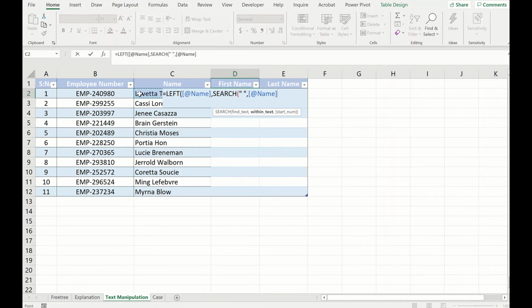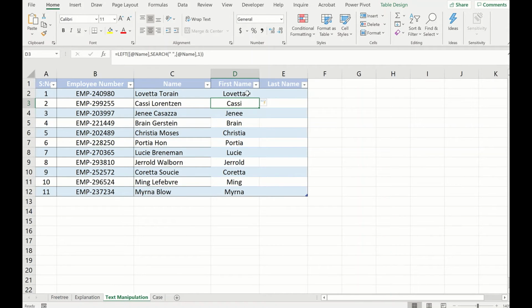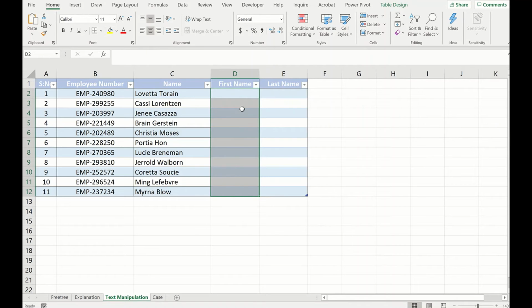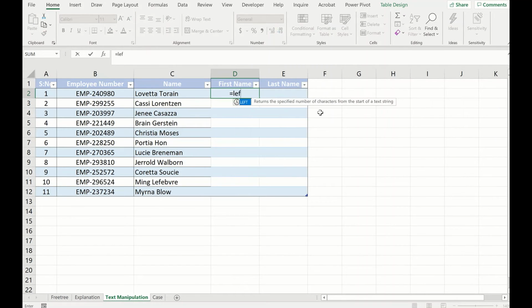So we select the C cell, comma. Where do we want the counting to start from? We want it to start from the leftmost, which is 1. So we press 1, and that's it. You got the first name for the entire table. Great. Let me redo that just for the sake of understanding. We just did LEFT, this text, comma, SEARCH. What text do we want to find? A space, comma, this text, comma, 1.